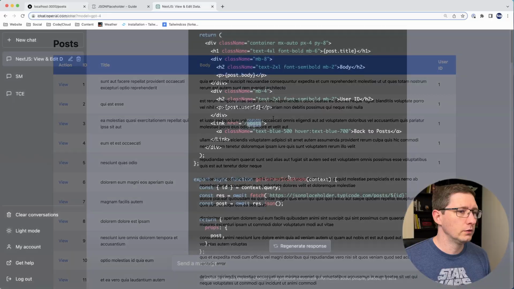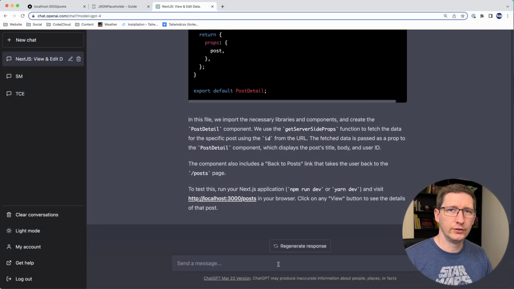Now I want to go one step further. Can I tell it that I want to be able to edit this and then send a put request to the API to update that object and then go back to the list page? So I'm going to go into ChatGPT and I'm going to ask it to do that.